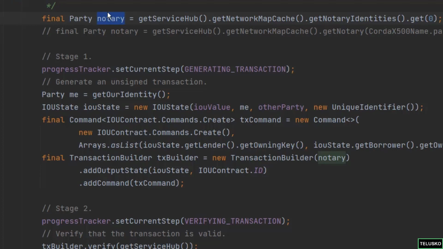So first you have to get the notary. Then you need to get the current party. Of course, we have declared the other party, but what about the current party? So you can say get our identity. So the current party who's executing this transaction is me. You can say lender as well.